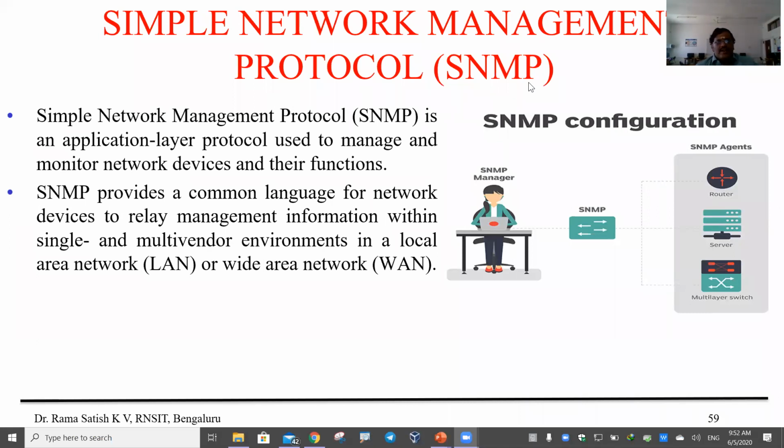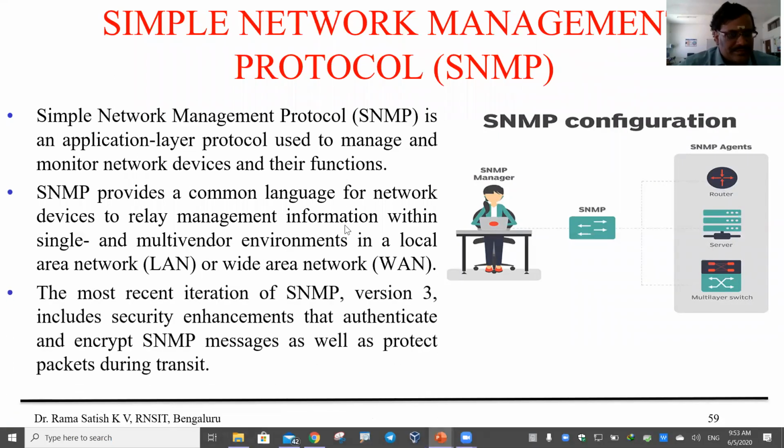So how to check? They cannot come every day to the client's place and make the necessary changes. So sitting in their office, they check on the computer, on the laptop itself, through software, whether all these devices are working fine or not. That is with the help of this SNMP protocol that we are talking about. Further, the most recent iteration of SNMP is version 3.